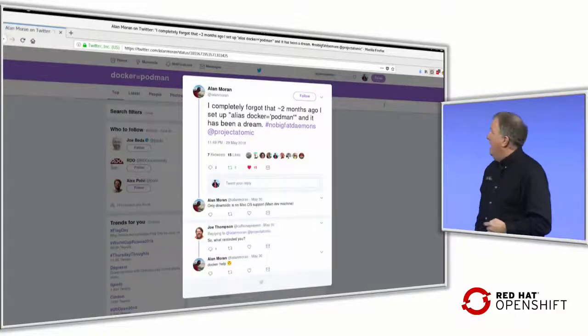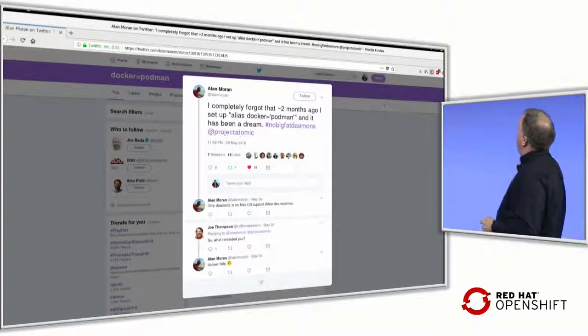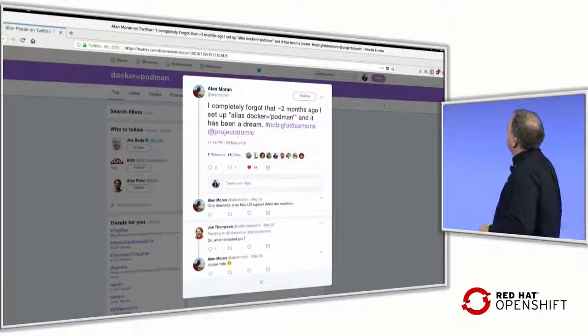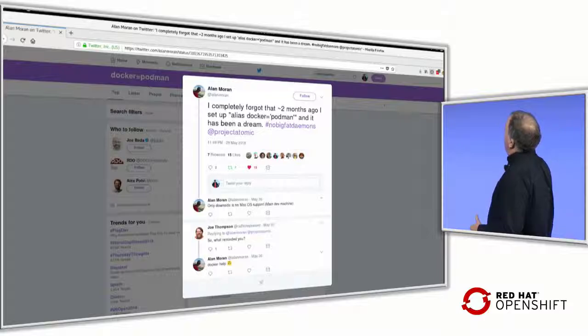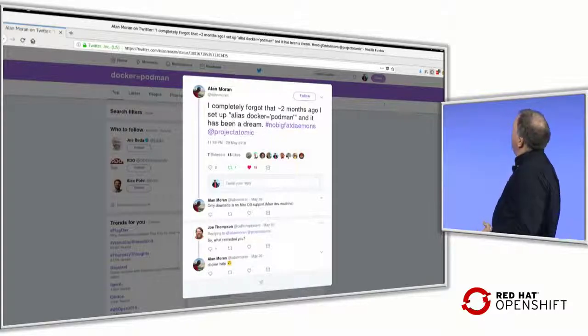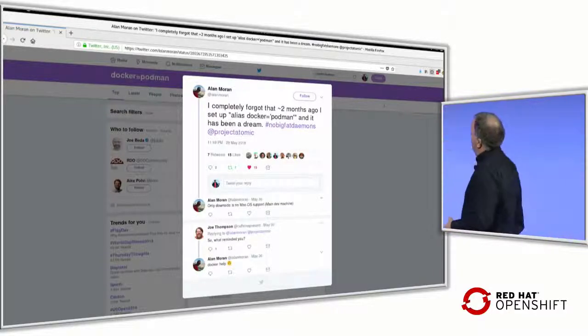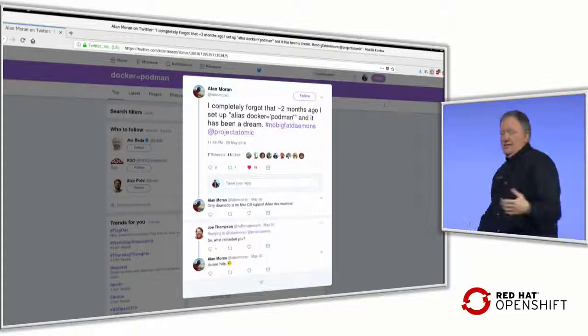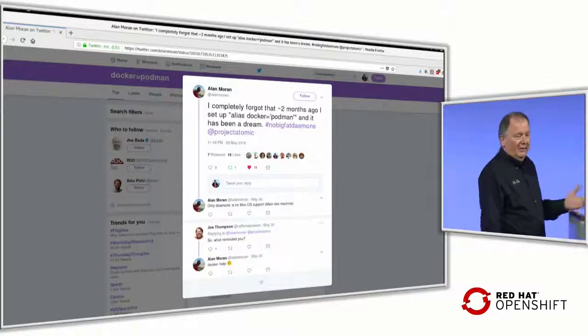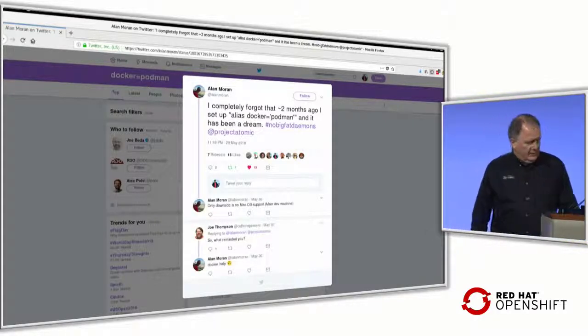And the way I proved it is that this came out back on May 29th. Alan Moran tweeted out that he completely forgot that almost 2 months ago he set up an alias of docker=podman, and it has been a dream, no big fat daemons. And down here, Joe Thompson asks, so what reminded you? And he says he executed docker help. And of course, I came up and gave him podman help.